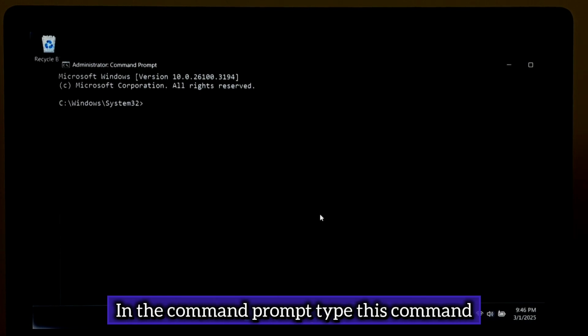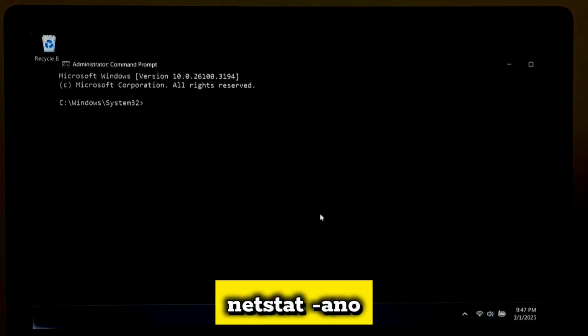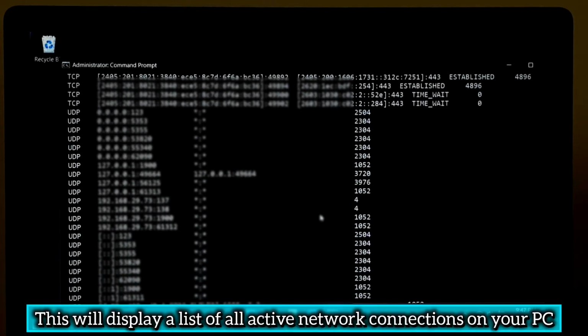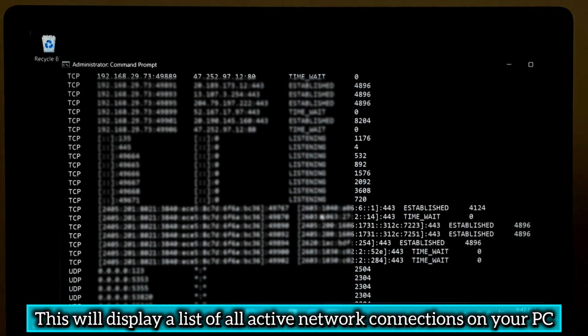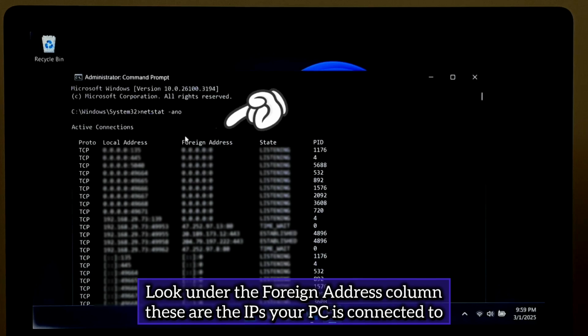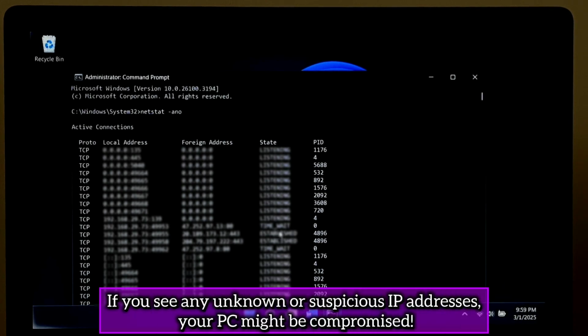In the command prompt, type this command: netstat -ano and hit enter. This will display a list of all active network connections on your PC. Look under the foreign address column. These are the IPs your PC is connected to. If you see any unknown suspicious IP address, your PC might be compromised.